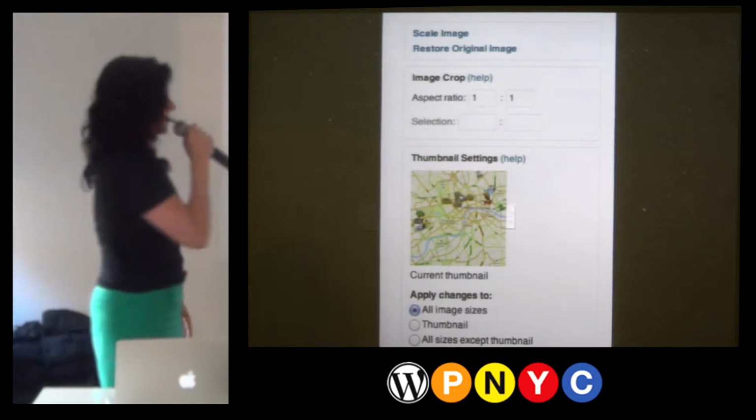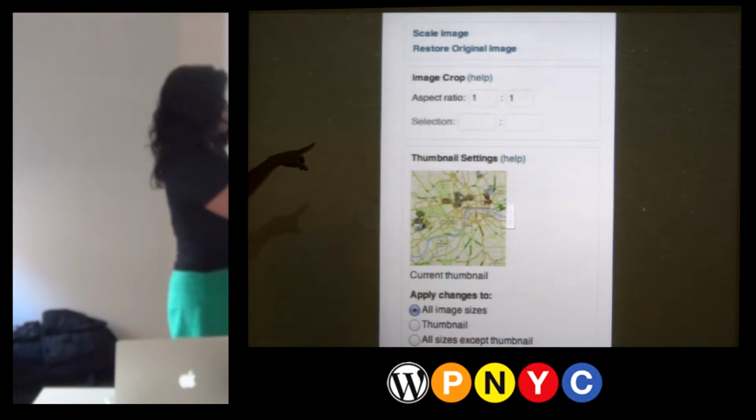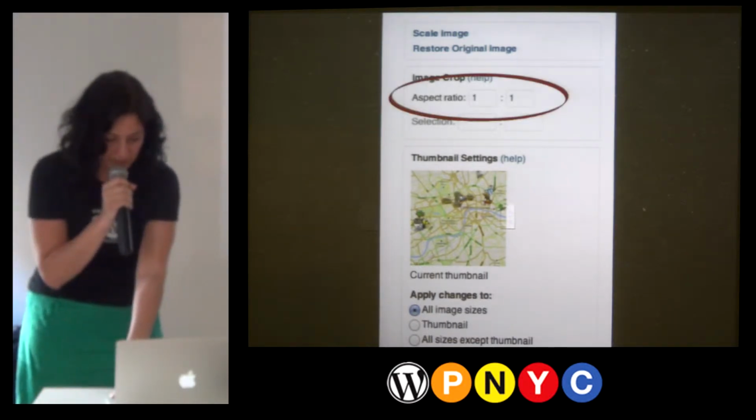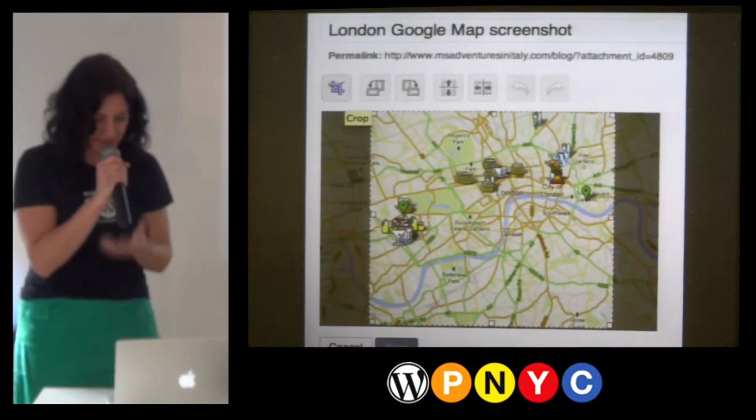Okay, so I say, I'm not very good at doing a square, so I force the aspect ratio up here. So 1 to 1 is the easiest way to do that. Go back to my selecting, and now I have a square. Next, I click on crop.